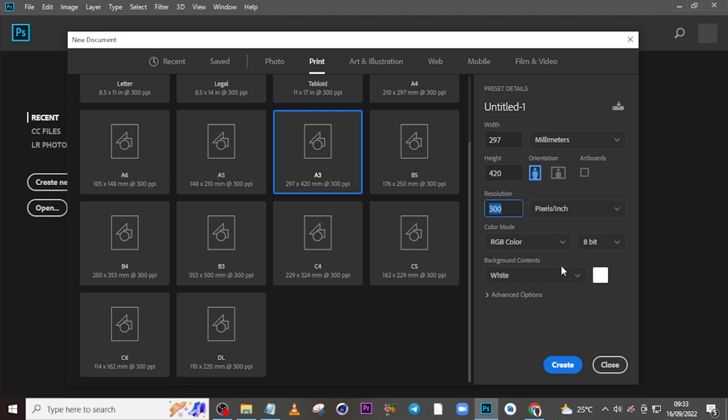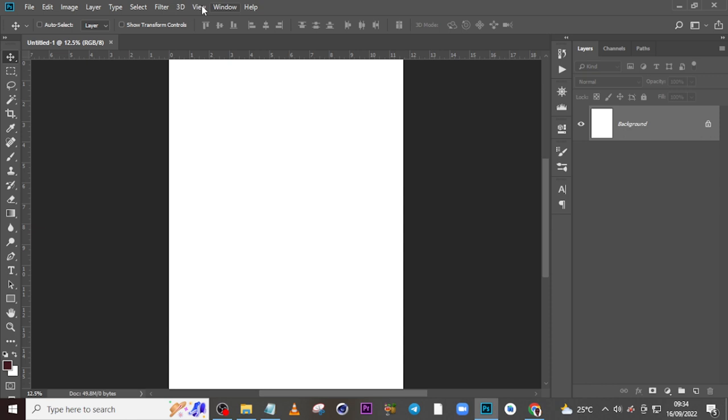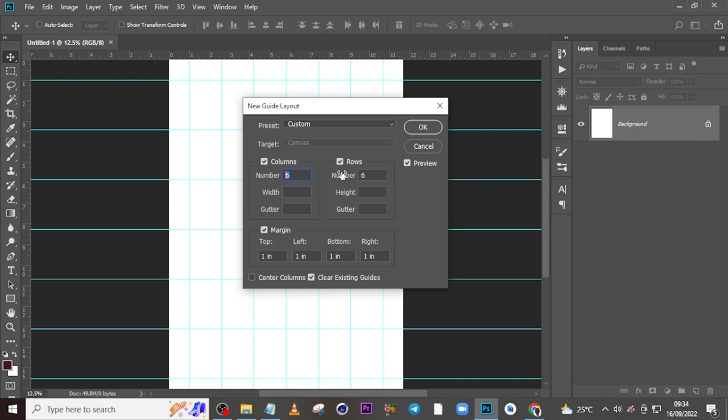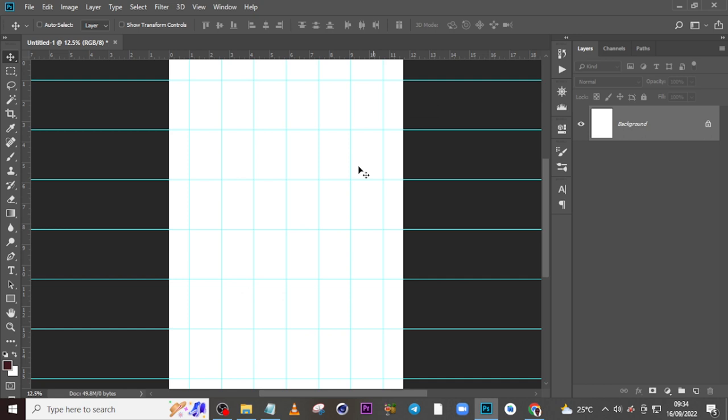All right. So create, and then I'll go to View here, and then I am going to New Guide Layout, and then I'm going to set here to 6, and here to 6. Set here to 1111. If you can't use it, just click on these things over here, and then it's going to come. Set here to 1 inch across, and then click on OK. And then let's start with our background.